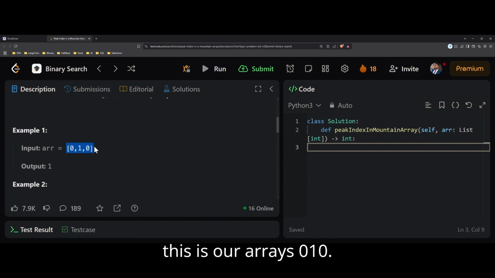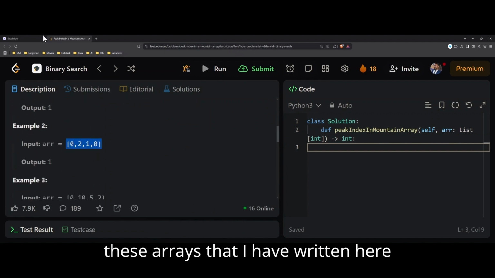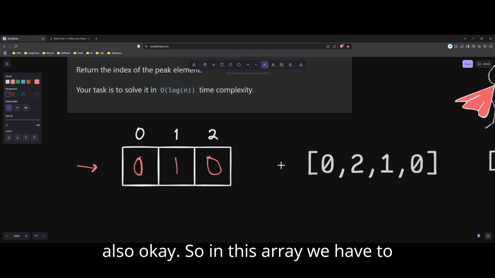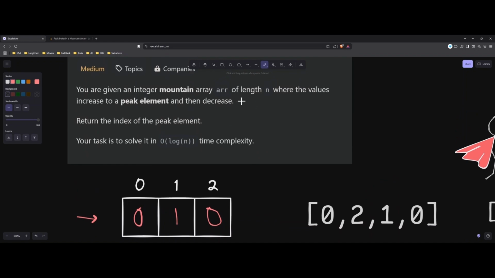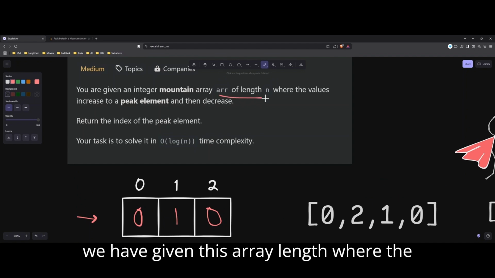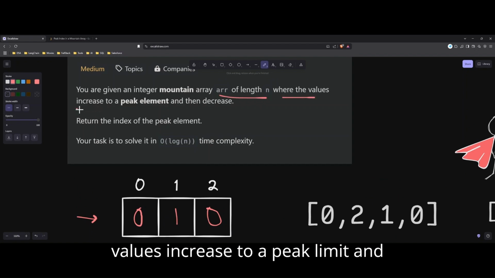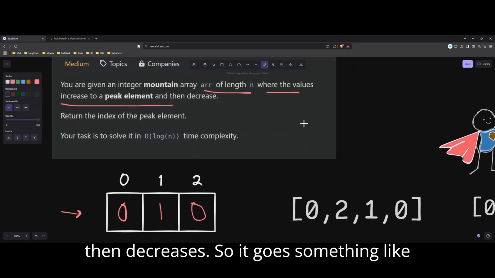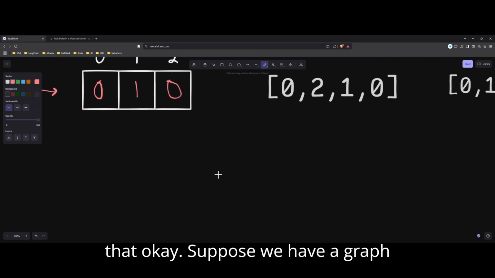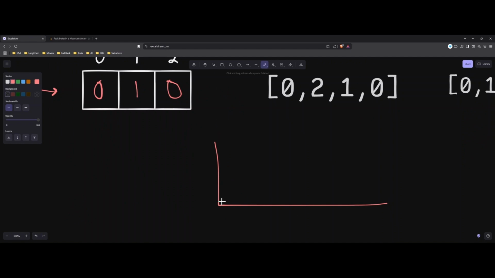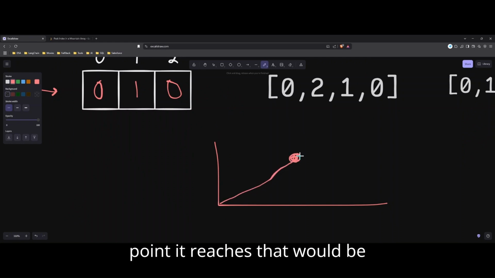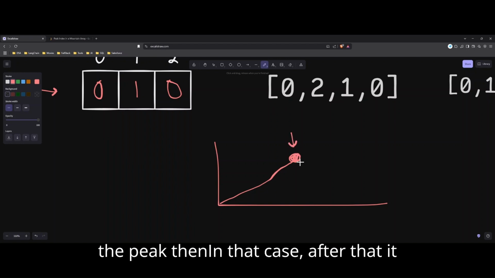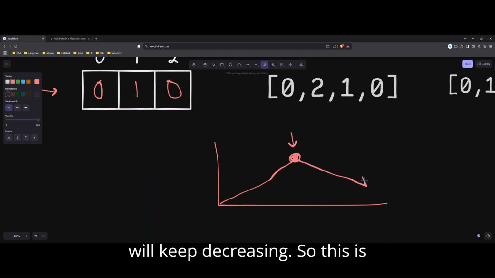So this is our array, 0, 1, 0. In this array, we have to find the peak element index. What it means is that we are given an array where the values increase to a peak element and then decrease. So it goes something like that. Suppose we have a graph, it will keep increasing until it reaches the peak, and after that, it will keep decreasing.